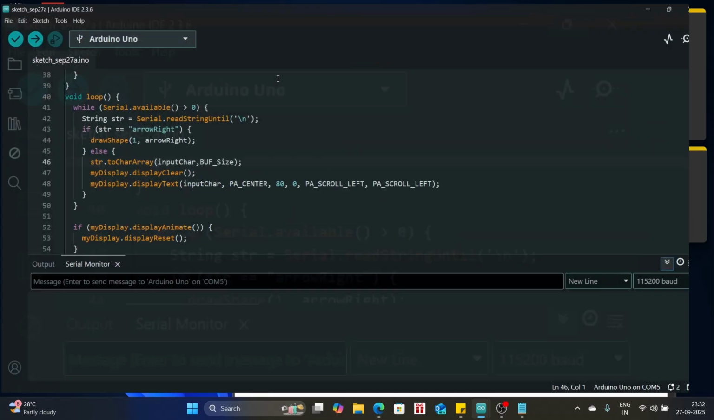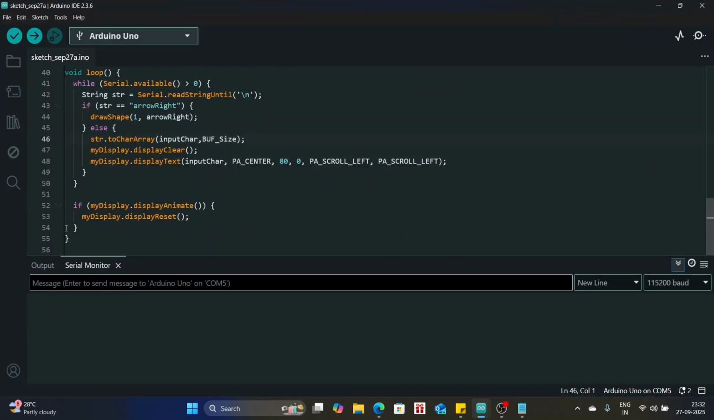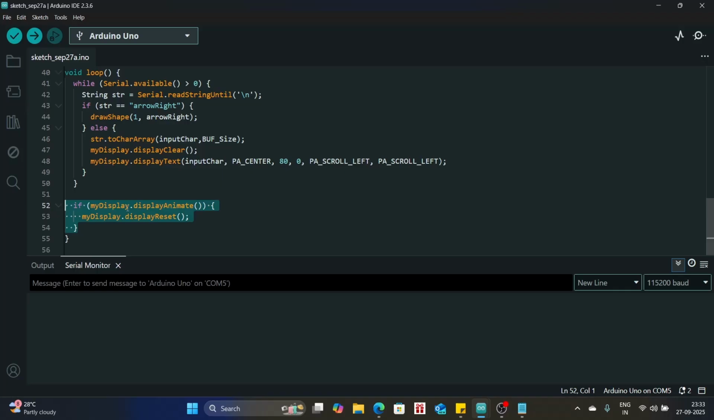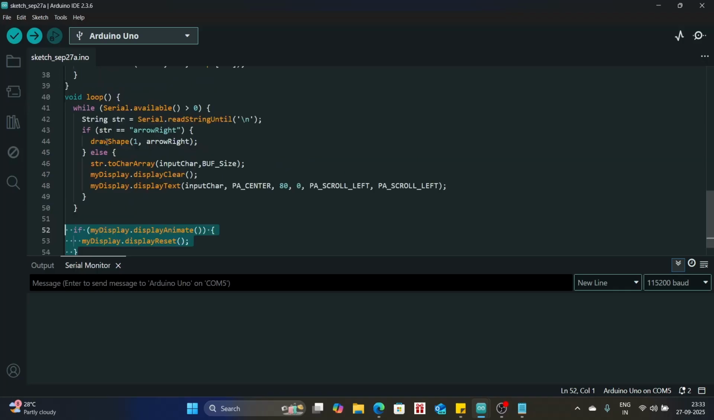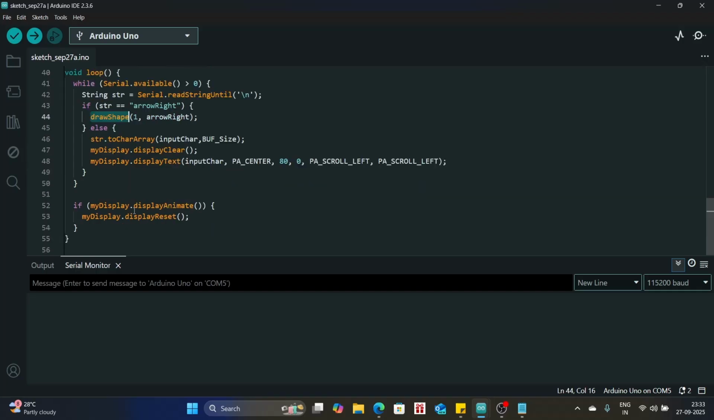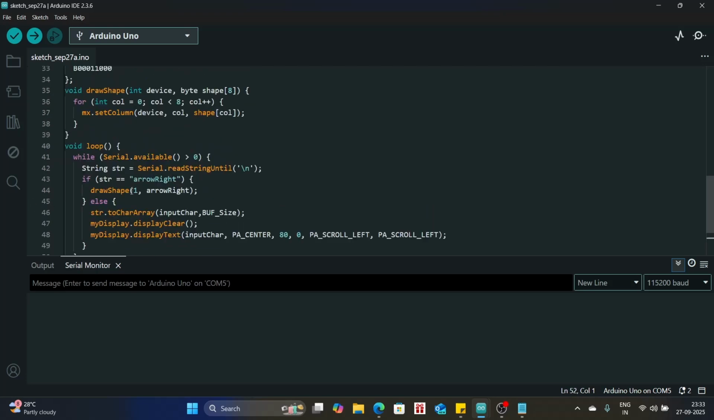So let's fix that. Why is it happening? Because this function does not allow the draw shape to execute. The draw shape only executes once, but the display animation is overriding it. So we need to stop this display animation. How are we going to do that?